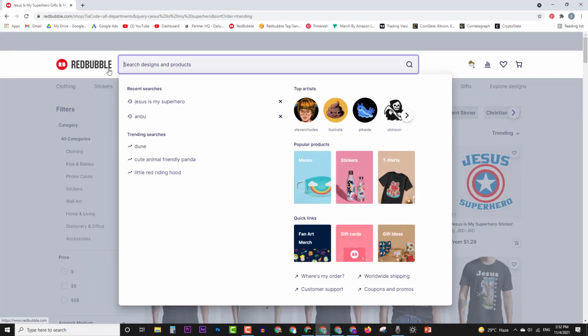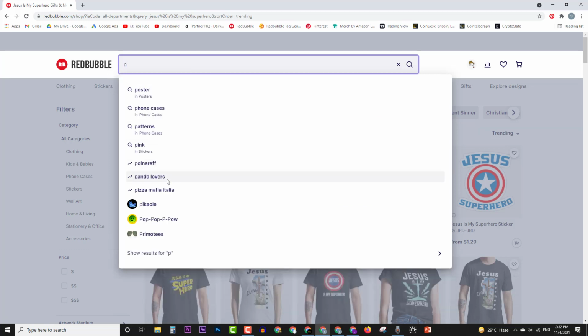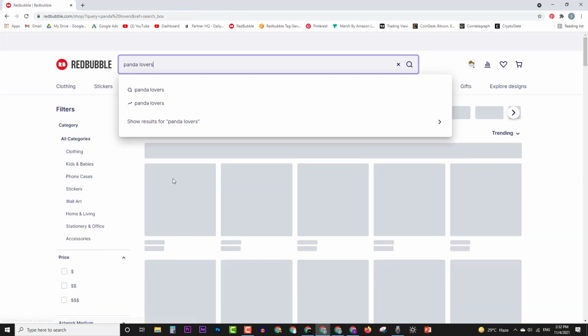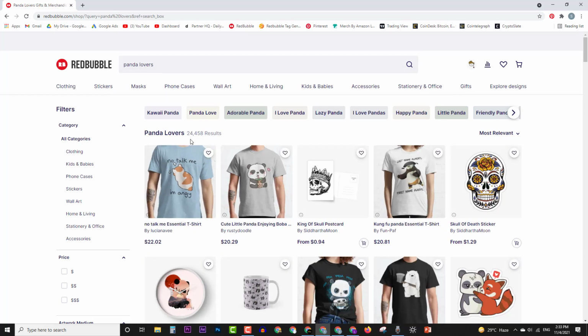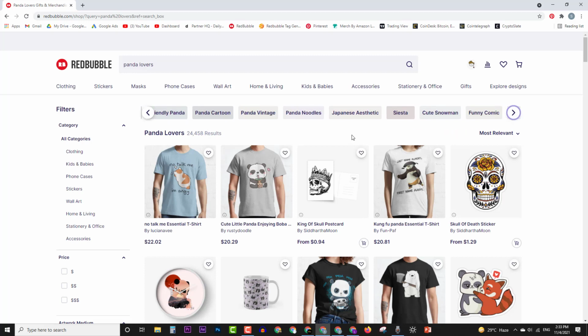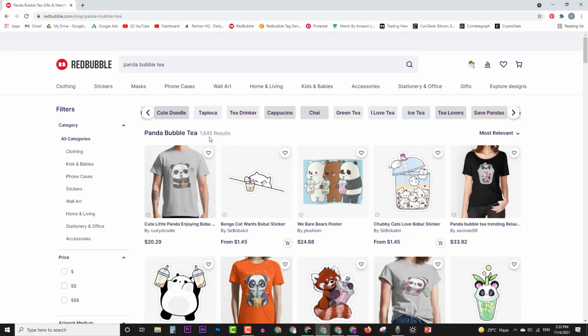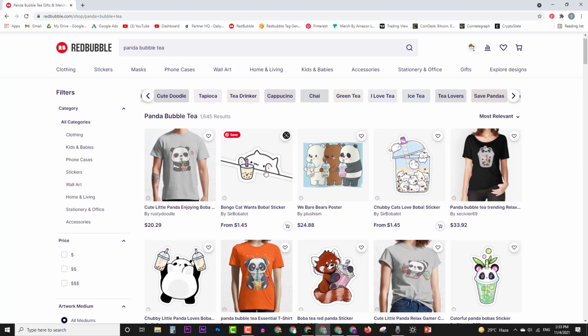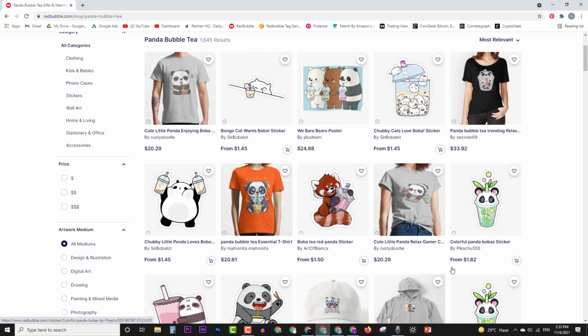So let's find another keyword. Let me type P. Now you can see there is another keyword, panda lovers. You can click here and let's see. Oh, it's a very highly competitive keyword which we shouldn't be targeting because it has 24,000 results. But you can see there are other keyword suggestions. You can just click any of the keywords here. Let me click panda bubble tea. Now you can see the competition has lowered down and now there are only 1600 results. We mostly target those type of keywords which have almost 200 to 600 results.